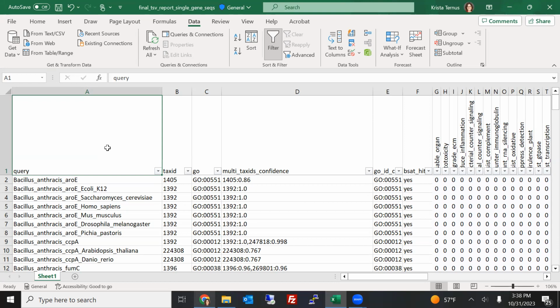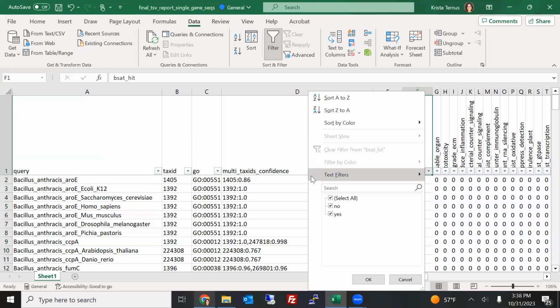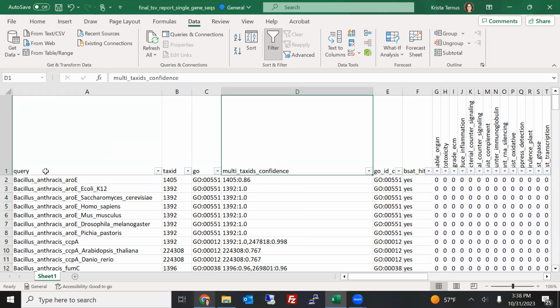So to refresh your memory, this is an output from looking at a FASTA file of single gene sequences. So each row is a different query sequence. And previously, we talked about this BSAT hit column, right? So that was a binary yes or no according to whether or not the query sequence had hit to one of the sequences in our custom database that included all the publicly available sequence data we compiled according to taxonomic lists from the US or from Australia or the US Commerce Control List that describes organisms that should be regulated.